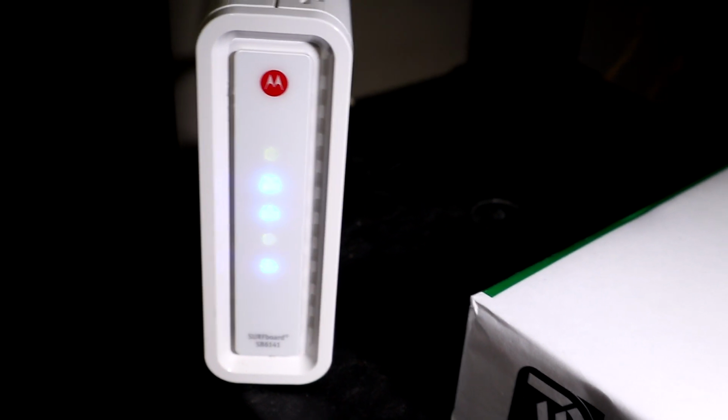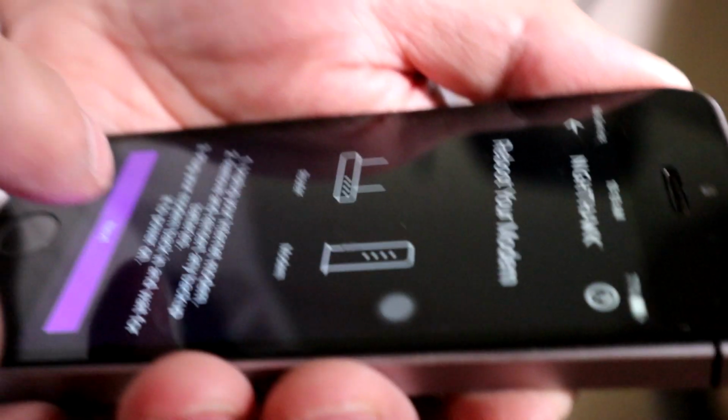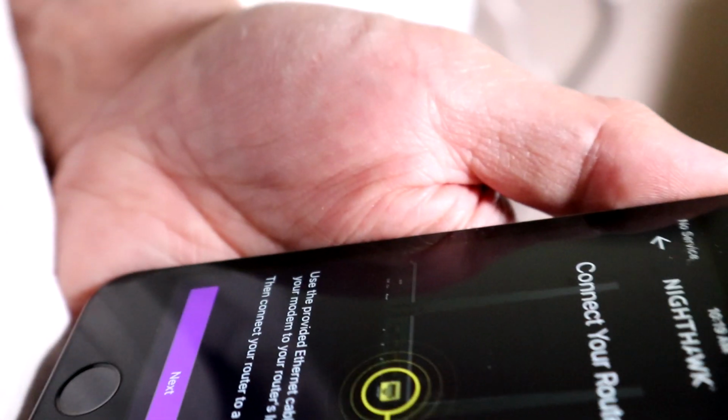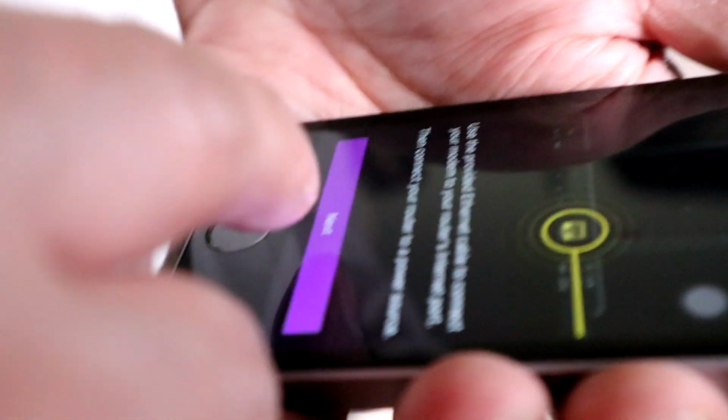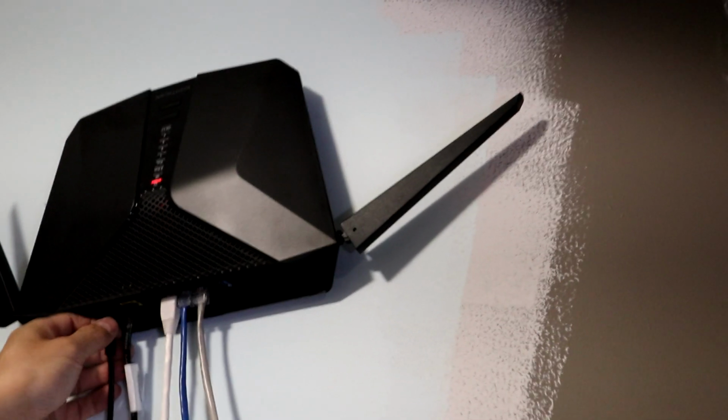And let's see what happens here. All right, let's have a look. Plug your modem back in and wait for the power on. Okay, I'm gonna go next. Connect your router. Use the provided Ethernet connection. Next, I've done that. Router not found. Just unplug this thing.